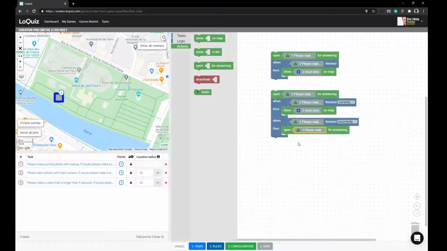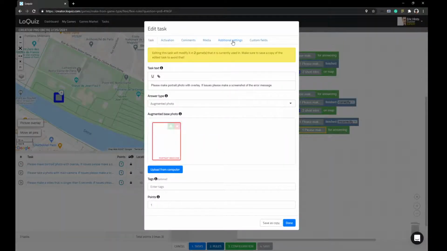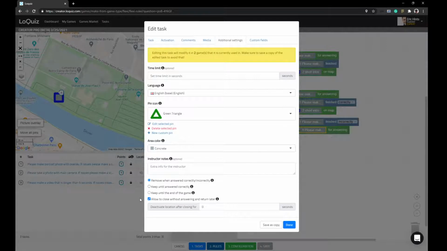But what sometimes gets people confused is that you also need to check what the actual settings within the task are. And let me open the task, and we'll look at the additional settings. And here we can see there is a group of settings that kind of determine how the task behaves when answered correctly, when answered incorrectly. And there are two main settings. First one is remove the task from the game when answered. Doesn't matter if incorrectly or correctly. And this is the default setting.